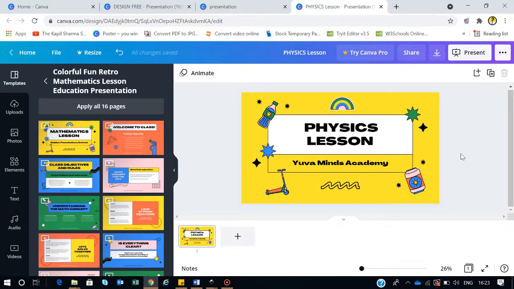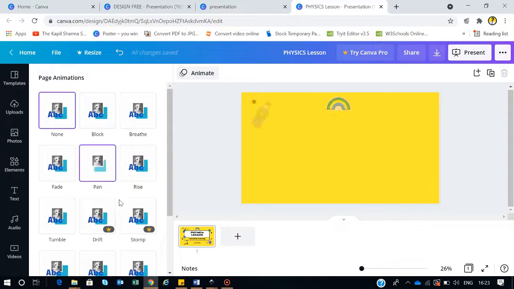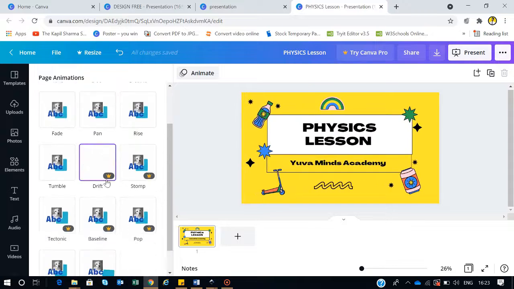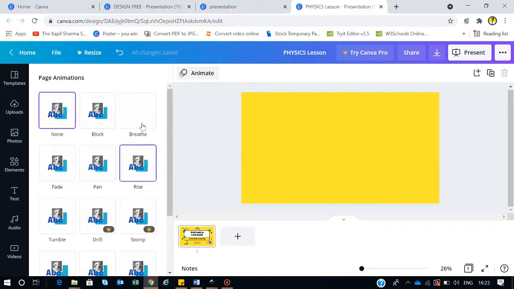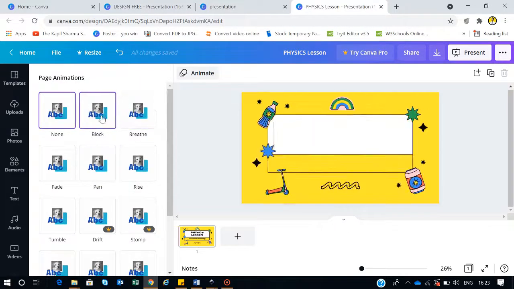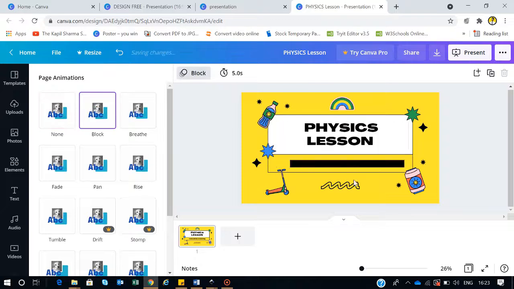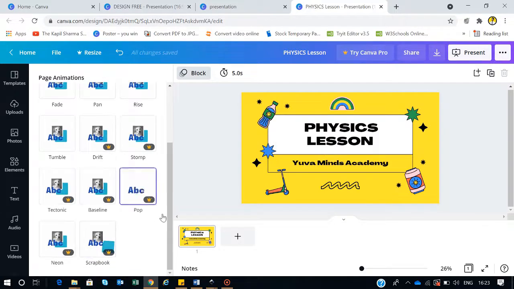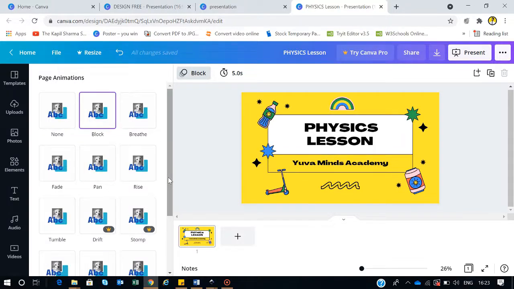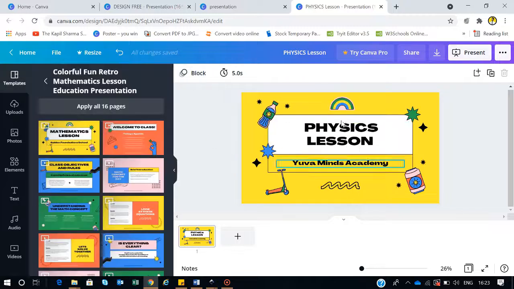If you want to animate it, simply go to this animation option, right? And there are multiple free options. All those without this sign are free, you can use them, right? For example, if I want to use this block, this is how it will animate, right? Simply select, and if you have multiple slides, you can apply it to all of them, right? Simply it's up to you. So I have now applied this block animation, so my first slide is ready.